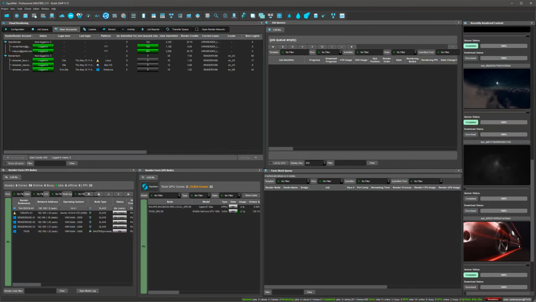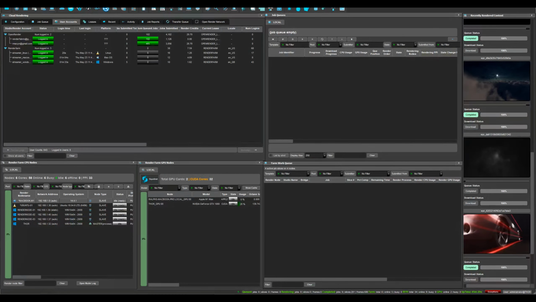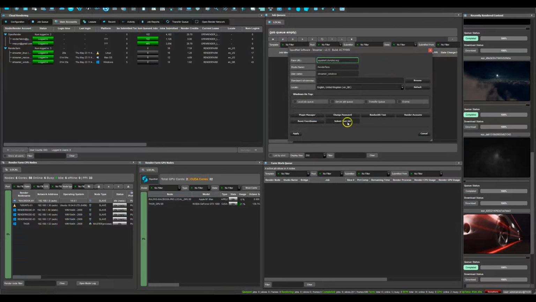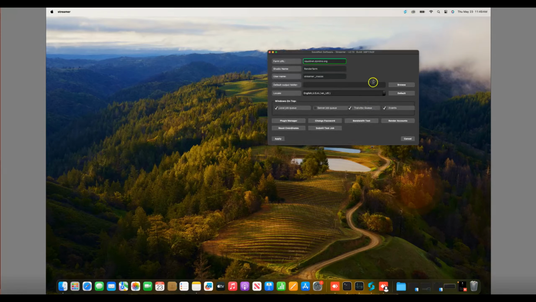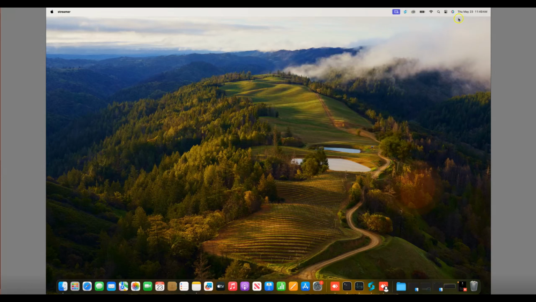Now, let's submit a few test jobs from each streamer. Right-click on the system tray icon, open the system settings, and click Submit Test Job 3 times to submit three test jobs to the farm. Repeat this on the macOS and Linux machines.